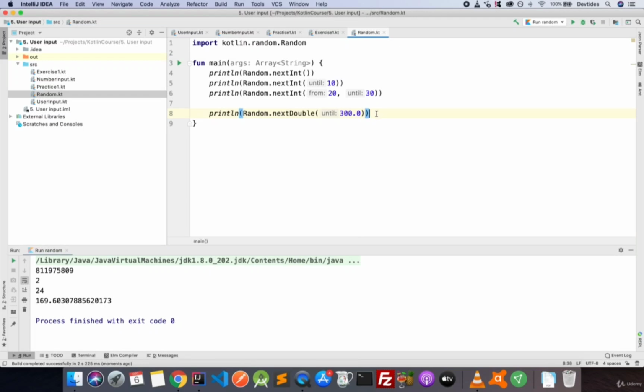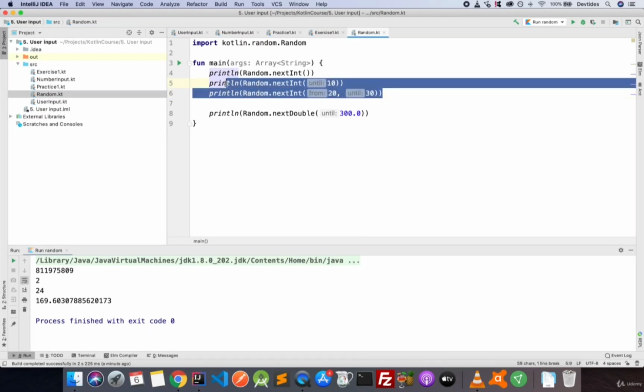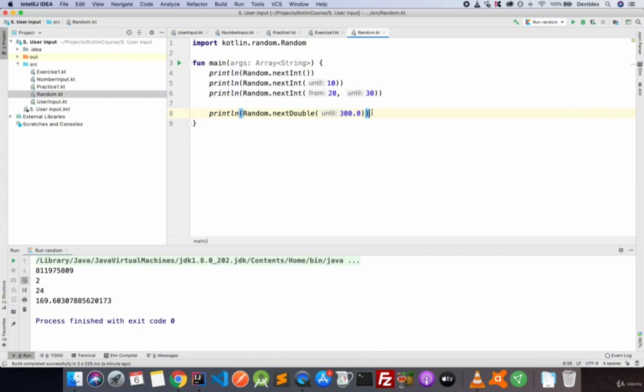I think the most useful that we will have are either this one, nextInt until a certain value, or nextInt from and until. So we will use these mostly, but it's always useful to know that there are other methods available as well if you need them in your code.